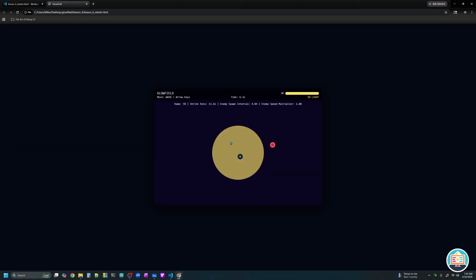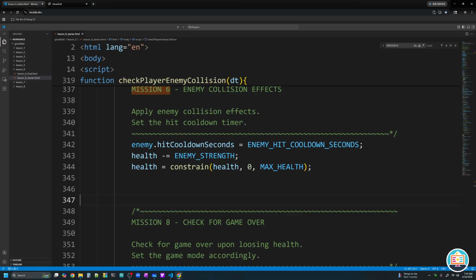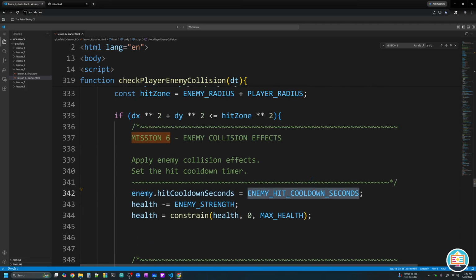All right, here comes our enemy. Oh, and we took a lot of damage. In fact, it dropped us down to like 0. And then as soon as I left, I died. So that's not right. It seems like as soon as the enemy touched us, we just took damage over and over again.